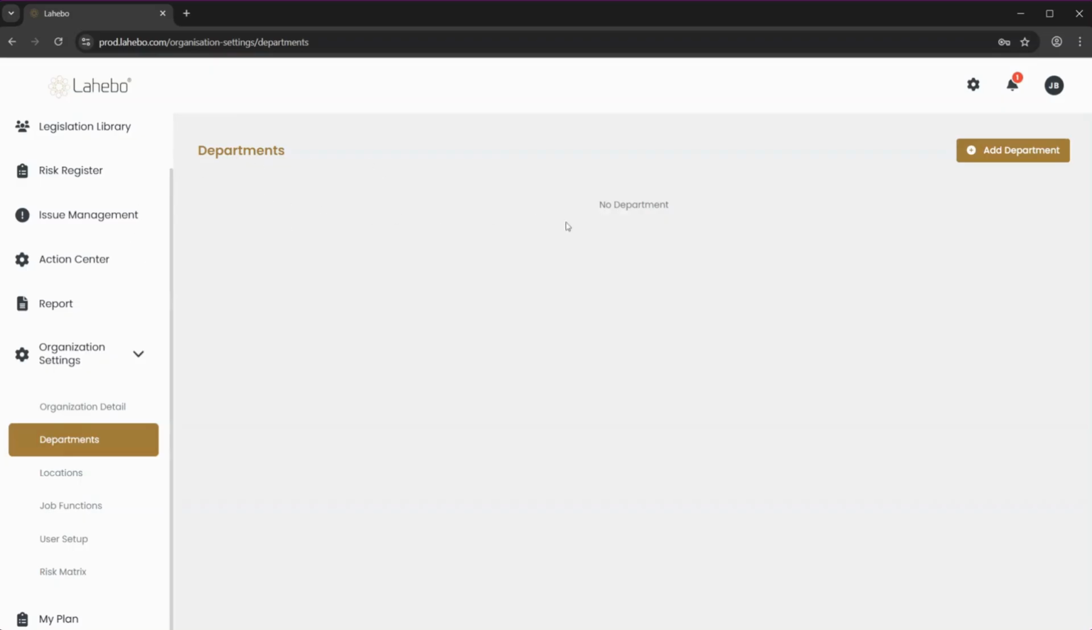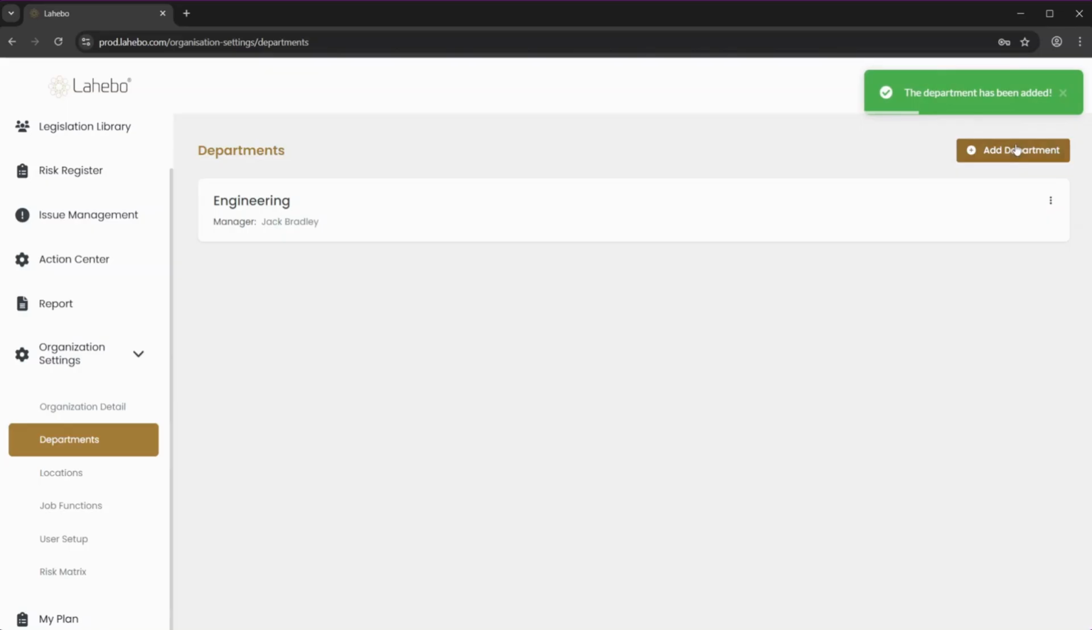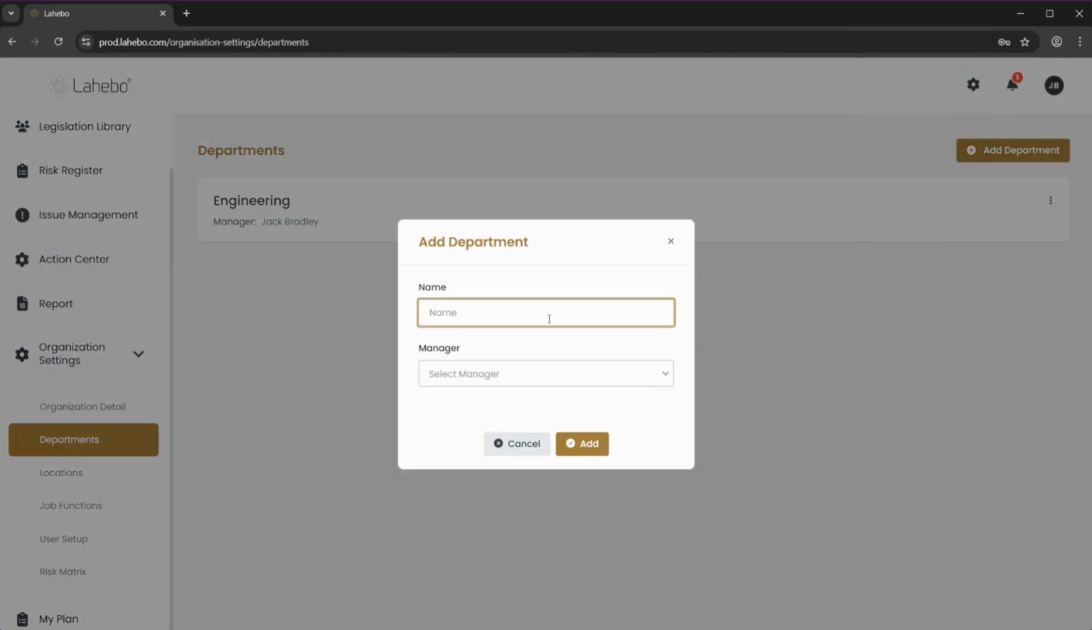Here in the departments page, we can set up the departments for our organization. So let's say we have an engineering department. And we may also have a finances department.